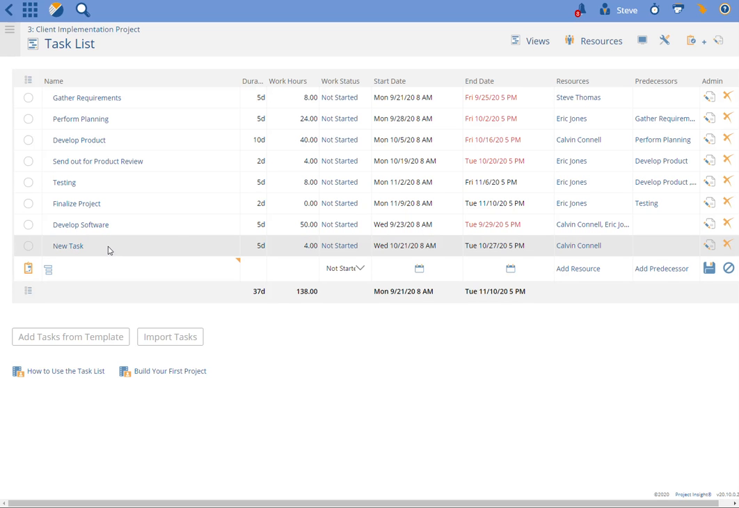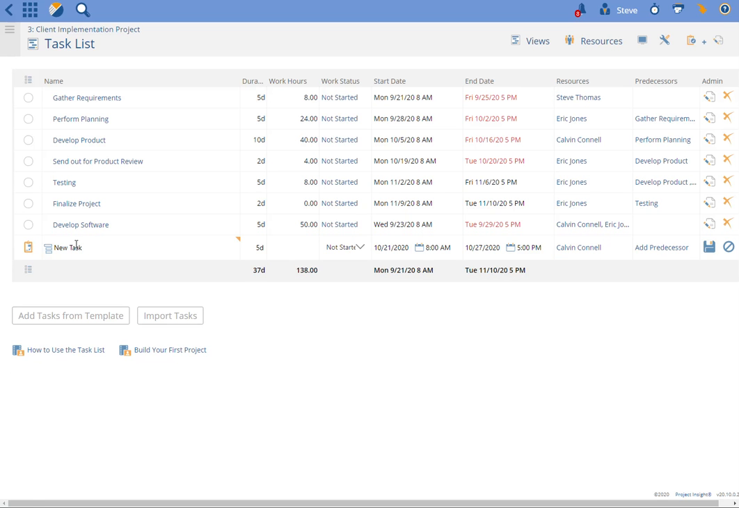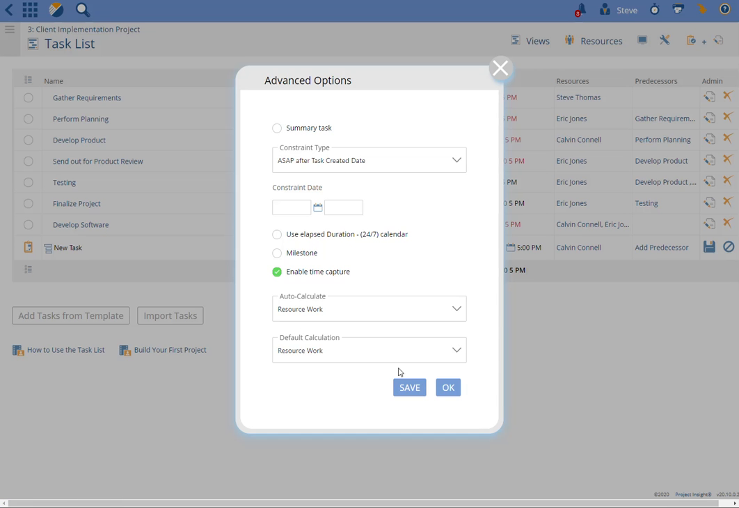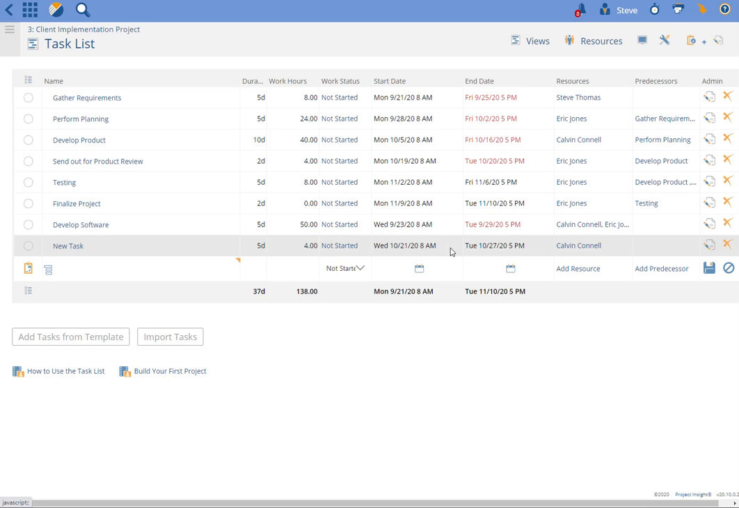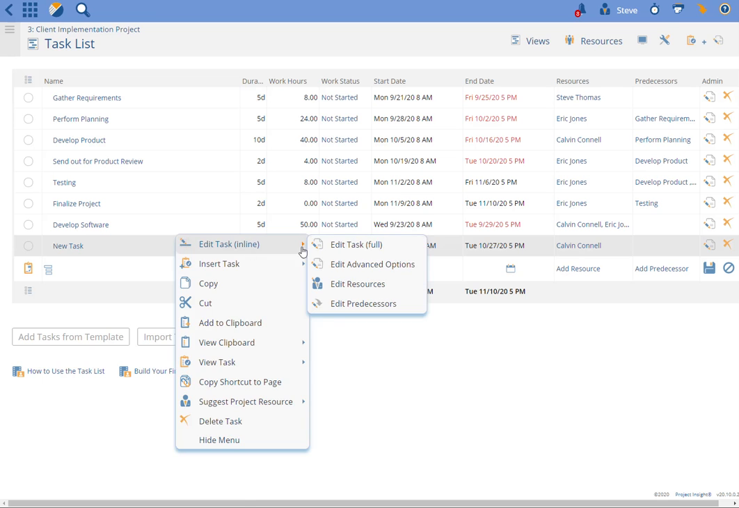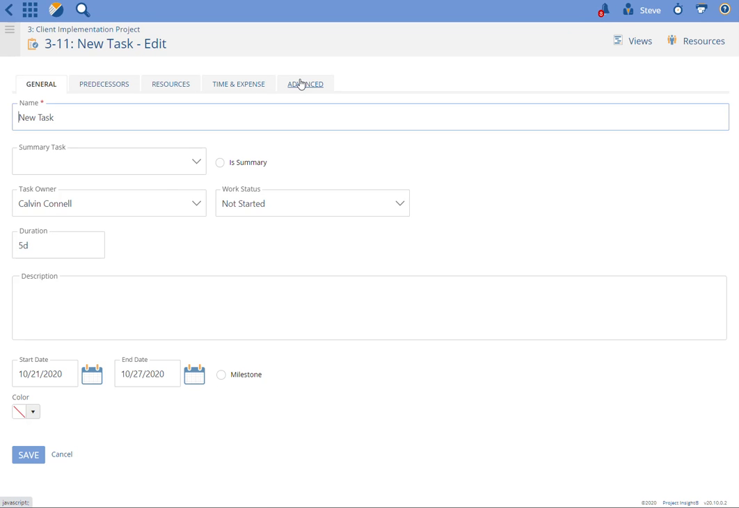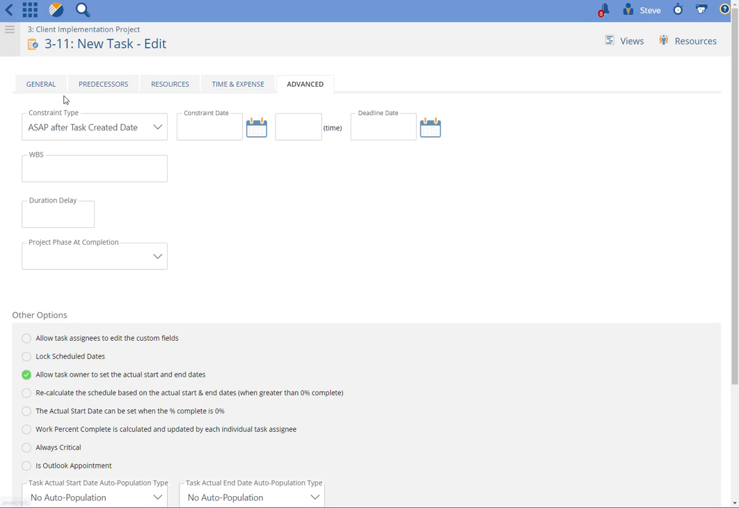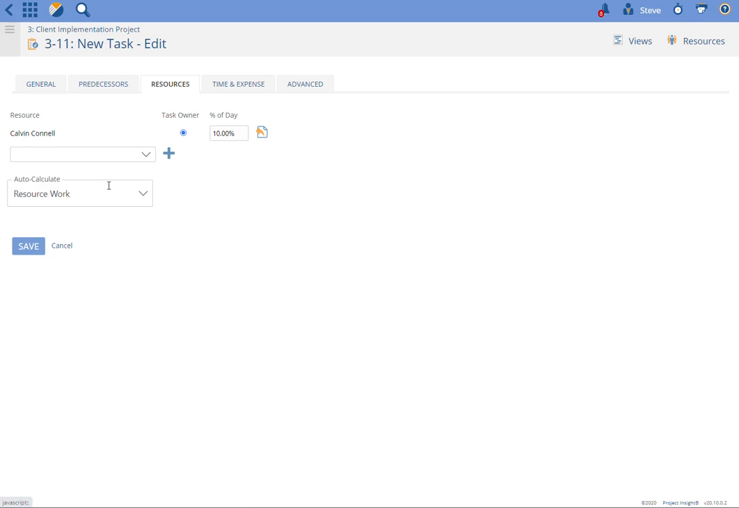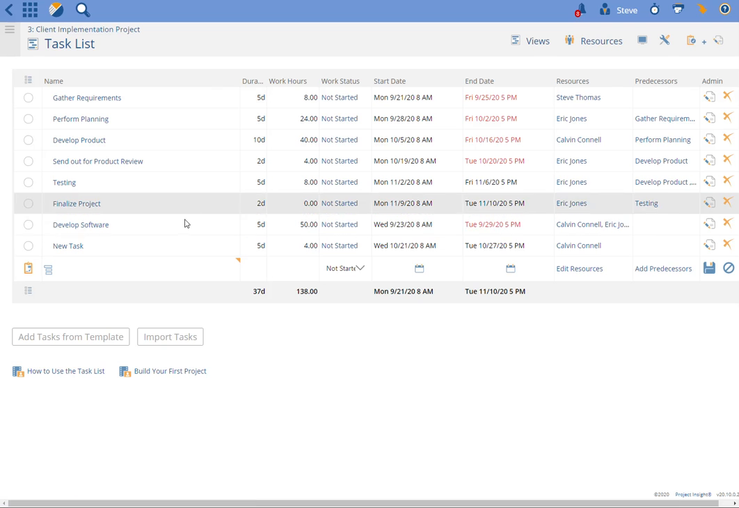So here's the thing about that. You can do it on an ad hoc basis, one task at a time, by clicking the advanced options here, or it's also always available on the full task edit form. In the advanced area, on the resources tab, you can change that calculation type here. But normally you don't want to have to do that one by one every single time. So depending on your configuration, if you want to change this setting globally, you can do that, or you can do it on a task by task basis.